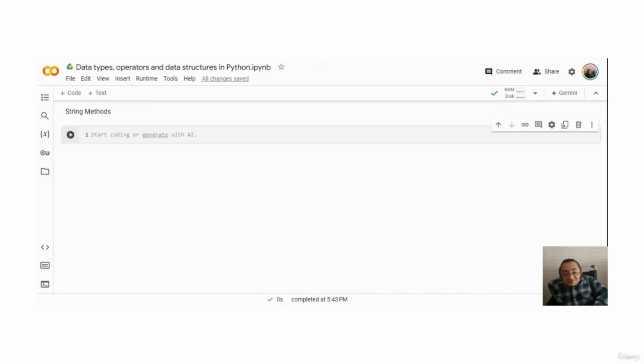Now let's talk about another important part in this lesson, which is string methods. String methods in Python are built-in functions that allow us to manipulate and analyze strings. These methods can perform various operations, such as modifying, searching, or formatting strings. In this lesson, we will take an overview of some of the most commonly used string methods, and I will attach to this lesson a file containing all string methods to be able to play with them after this lesson.